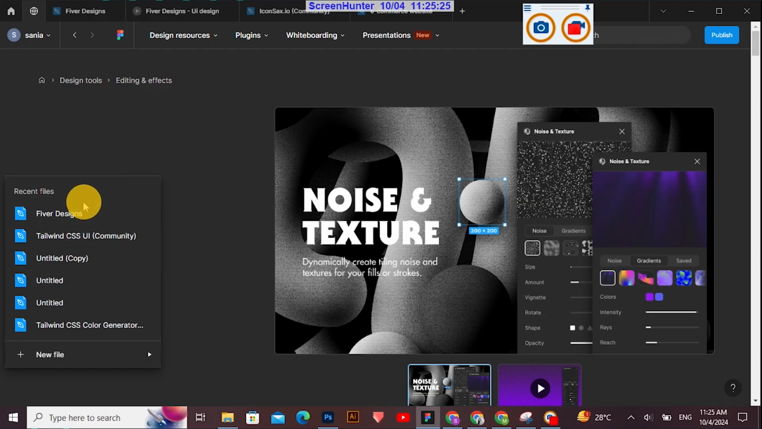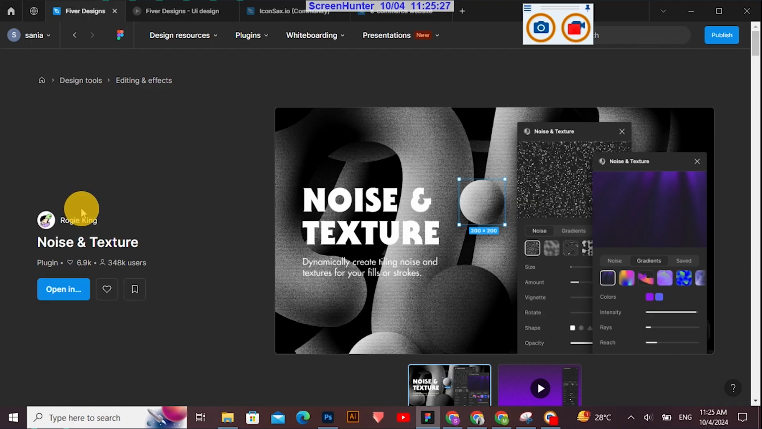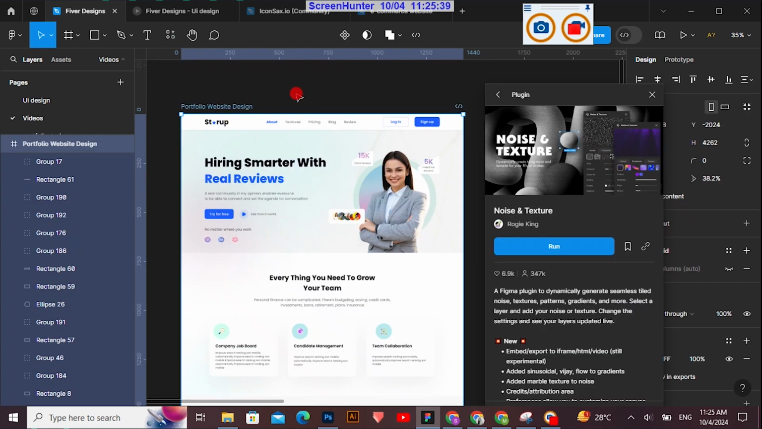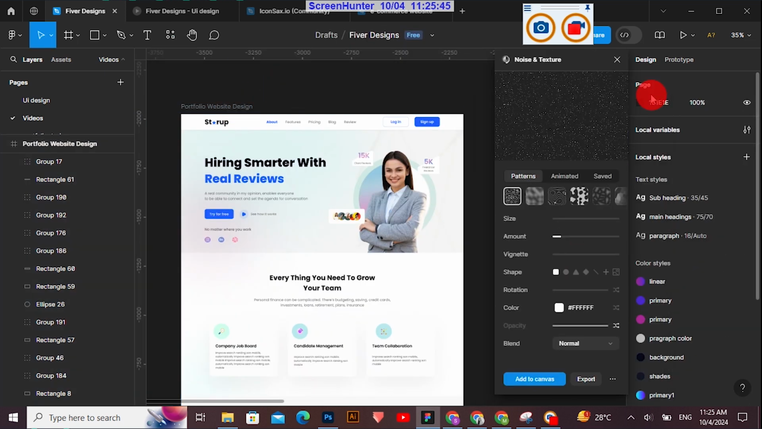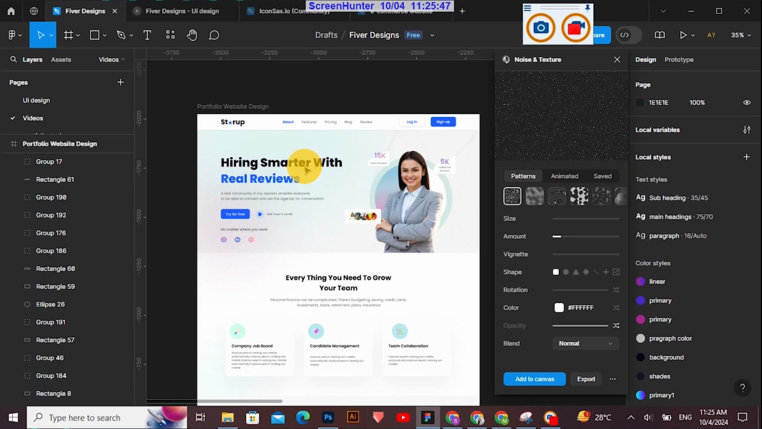Plugin number 4, Noise and Texture, for adding depth to designs. Need to add a bit of texture to your designs? The Noise and Texture plugin lets you apply grainy effects or textures to any shape. This is great for adding depth to otherwise flat designs.